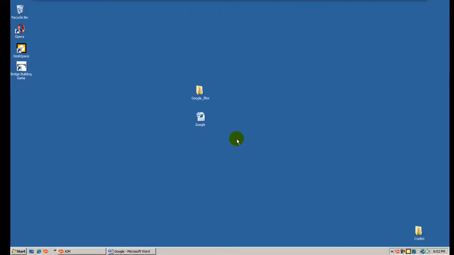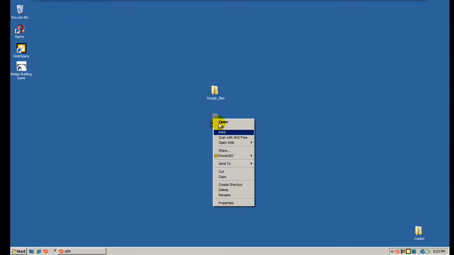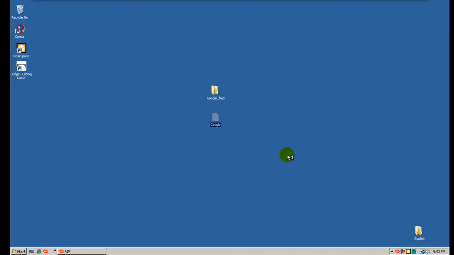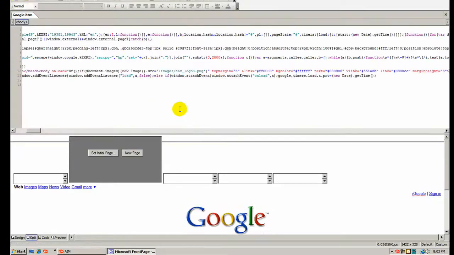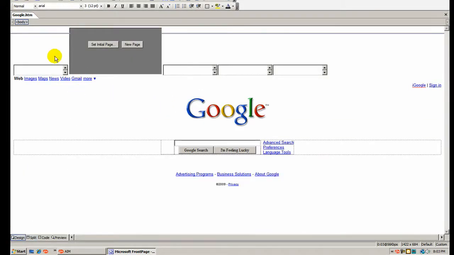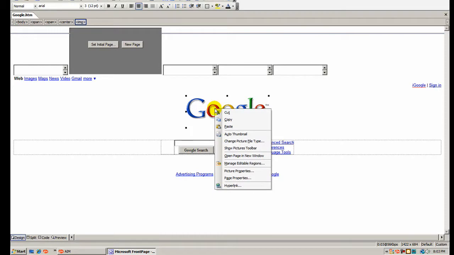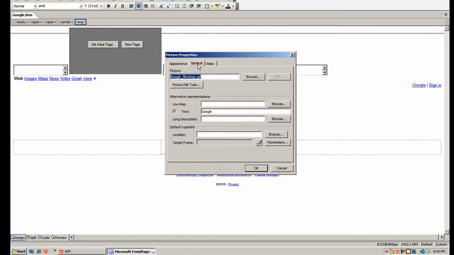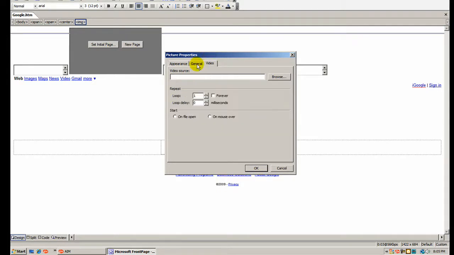And then I'm going to reset the Google file. So, okay, I reset the files, and I'm going to right click on it, open with Microsoft Office FrontPage. So then you can change it to design or split or code or preview. So preview will preview the page. First I'm going to go to picture properties, general. You can change the picture itself, or if it's a video source, you can make a video there.